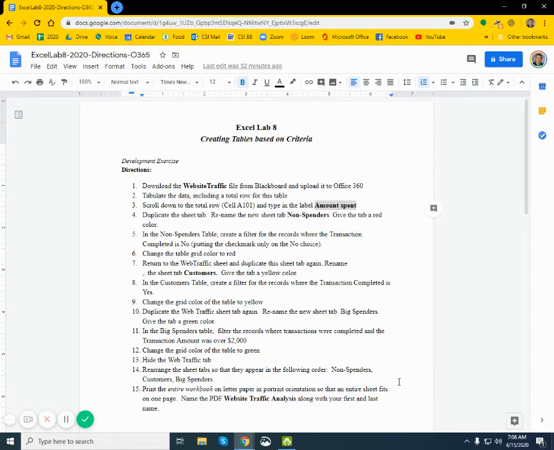Now we're going to extract a whole bunch of tables based on criteria, things that we are looking for. To extract the table means we duplicate it, and then we just take out the data that we're looking for. We're going to duplicate the sheet tab, renaming the new sheet tab non-spenders.